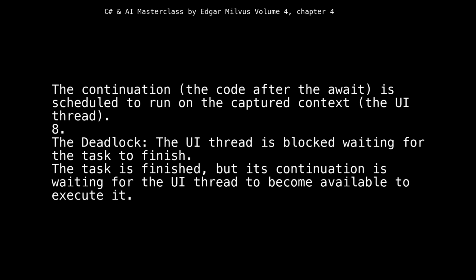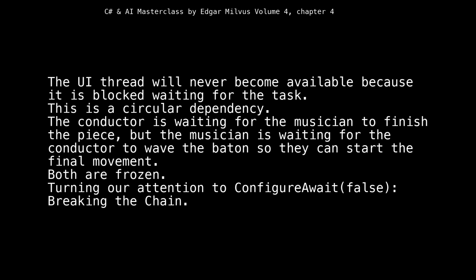UI thread. 8. The deadlock. The UI thread is blocked waiting for the task to finish. The task is finished, but its continuation is waiting for the UI thread to become available to execute it. The UI thread will never become available because it is blocked waiting for the task. This is a circular dependency. The conductor is waiting for the musician to finish the piece, but the musician is waiting for the conductor to wave the baton so they can start the final movement. Both are frozen.